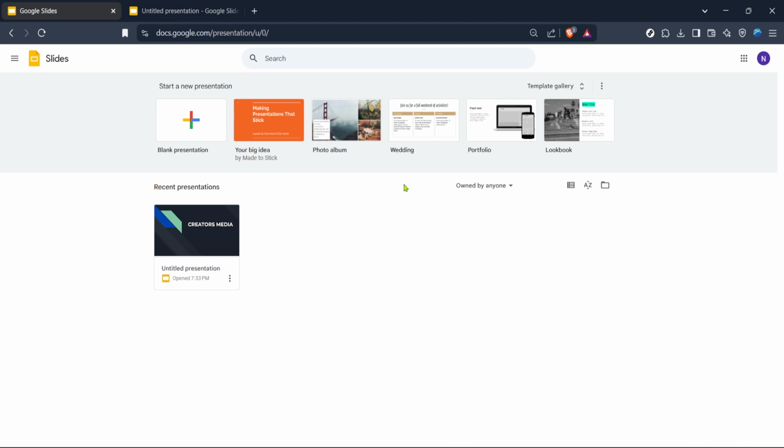First, you'll want to open your web browser and head over to Google Slides. You can easily find it by typing slides.google.com into your address bar. This will take you directly to the Google Slides homepage.